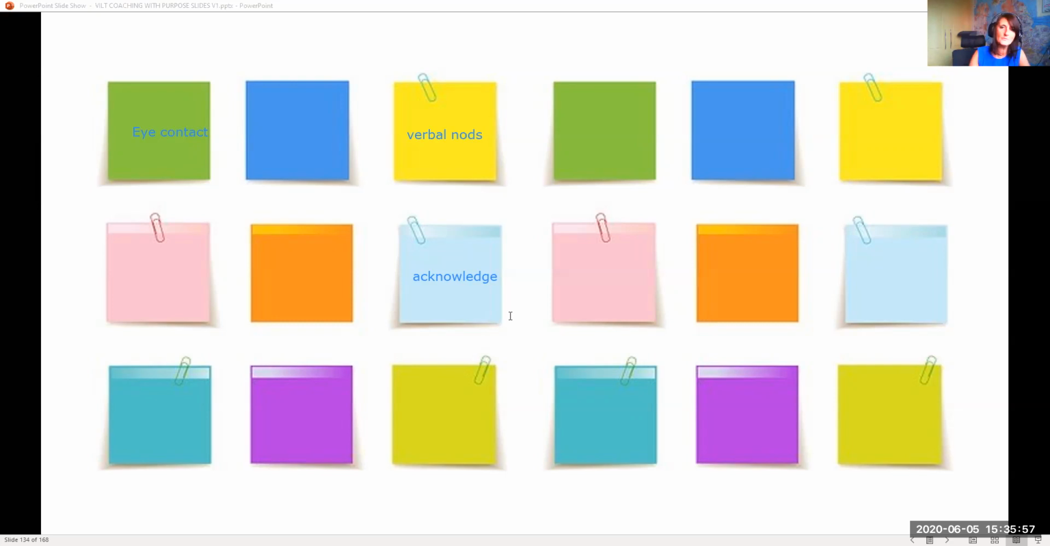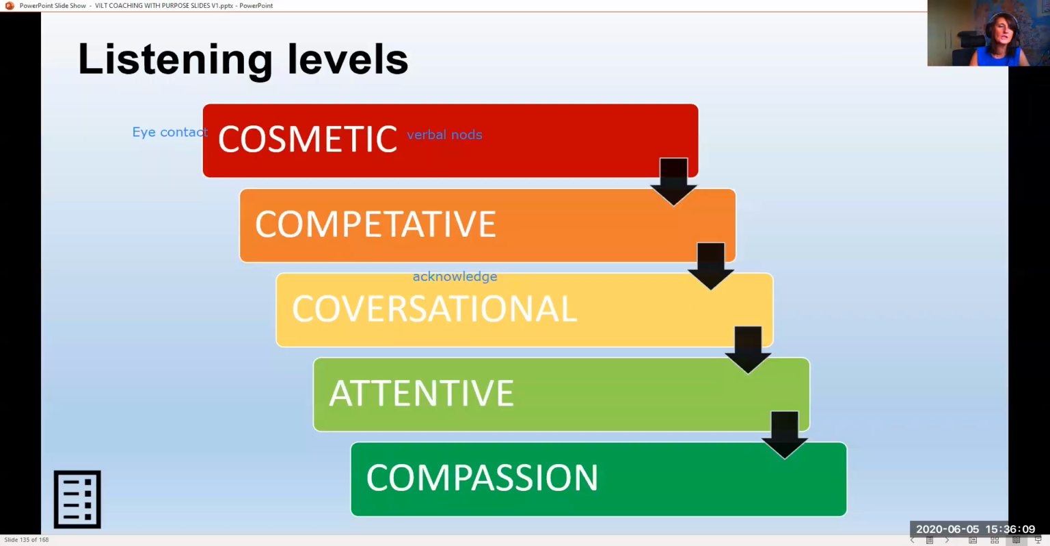Now, part of their pre-work in this particular workshop is to have a look at the levels of listening. In this particular occasion, we're going to have a look at the 5 levels of listening. So I would move the slide forward, which would actually leave the text on the screen, and then we could ask the learners, okay, so eye contact, does that come under cosmetic, competitive listening? Where do you feel it sits?